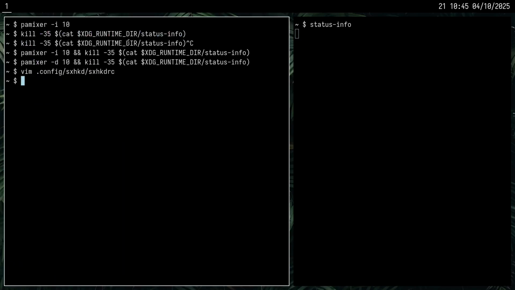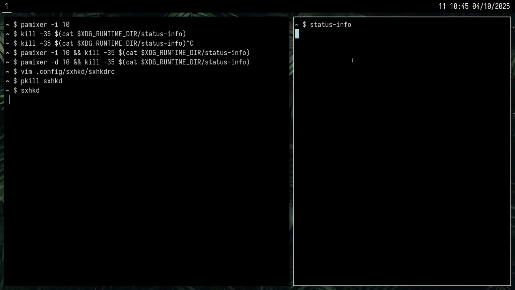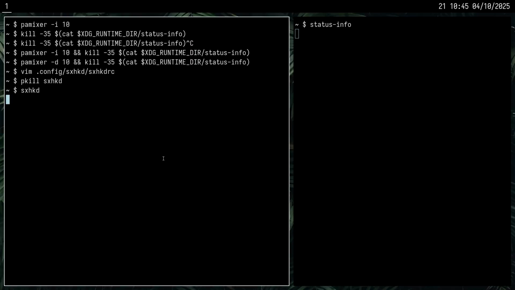Okay, we gonna pkill sxhkd to restart it, sxhkd again, and then I'm gonna press the volume down button. Okay, everything changed. Volume up, volume down. Look at this status bar. Okay, but we haven't had the mute, right? If I press mute, nothing changed, right?